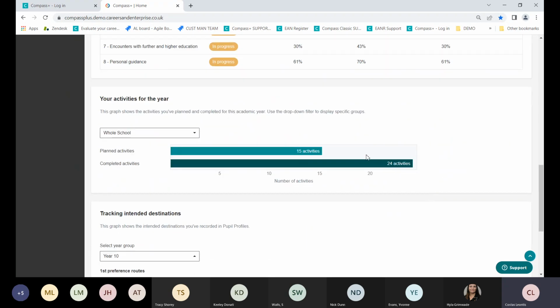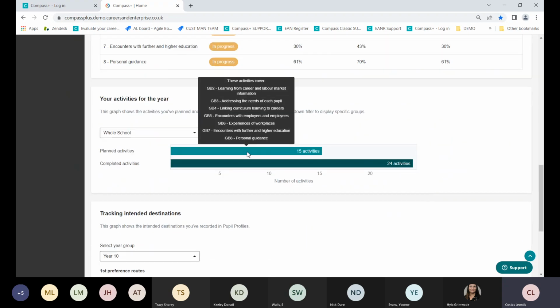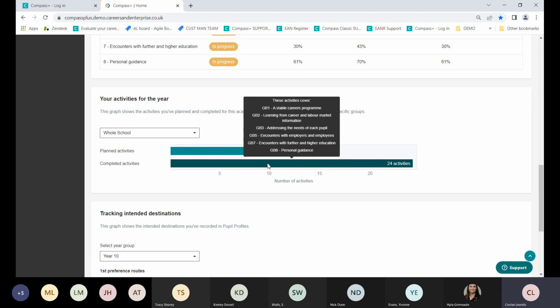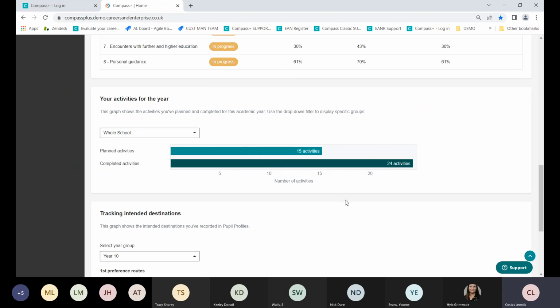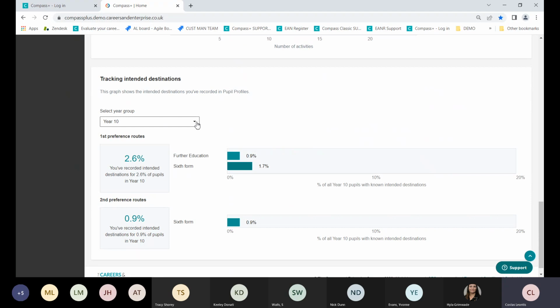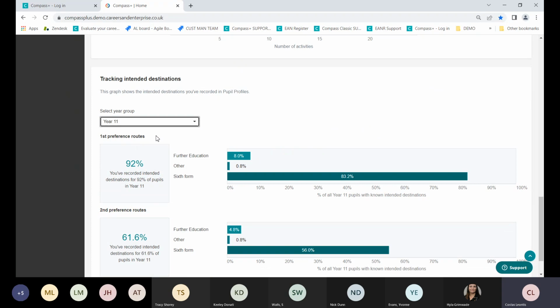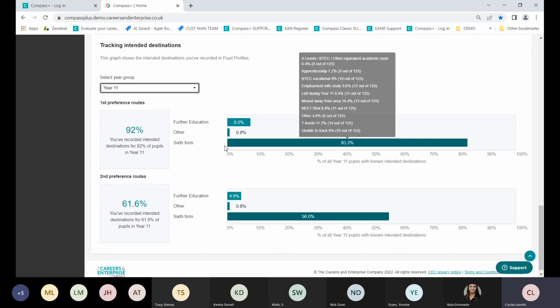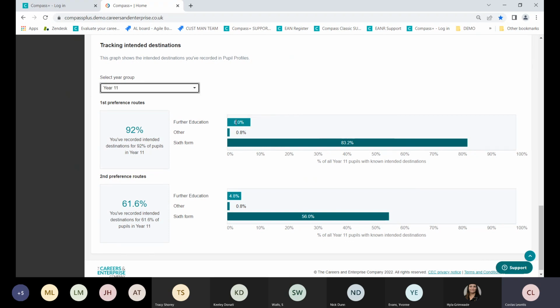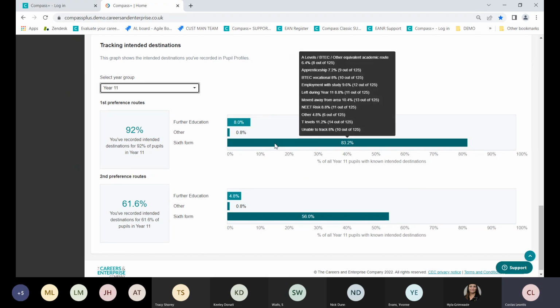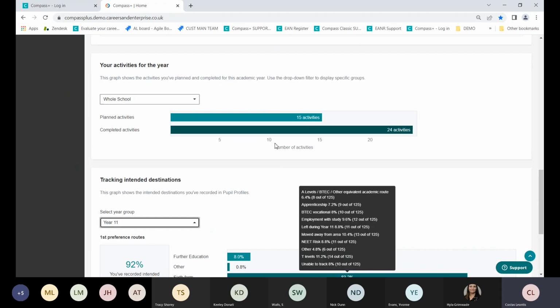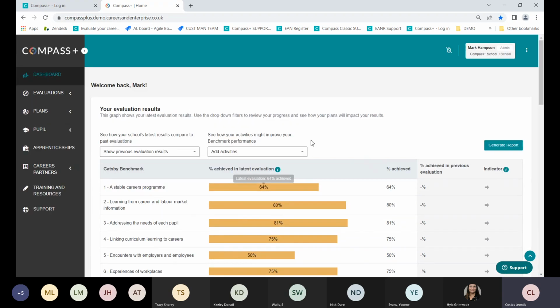And then down here, just a snapshot of your activities for the year. So in my demo site, I've got 15 planned activities, and these are the benchmarks I'm going to cover. And I've got 24 completed activities, and these are the benchmarks I'm going to cover there. And then down here, I can again just see a snapshot of intended destinations that I've recorded. So I can select by each year and see, at a glance, what percentage of destinations I've got. And if I hover over any of these, it expands and gives me some more detail on those. So that's the first screen, just as an overview.